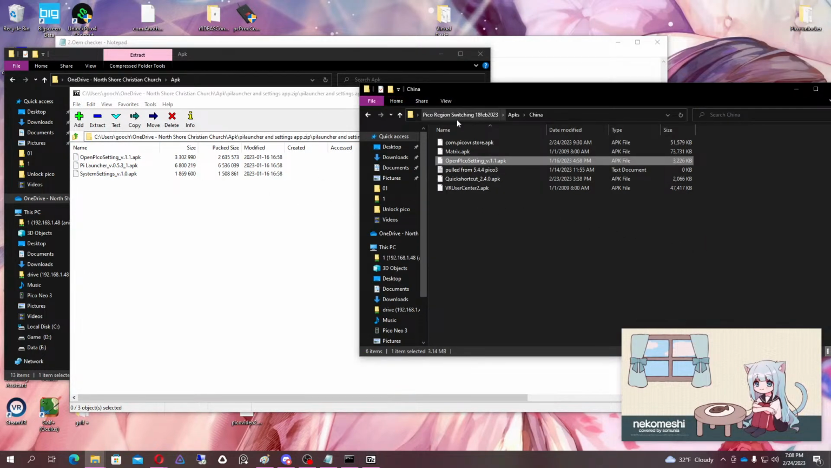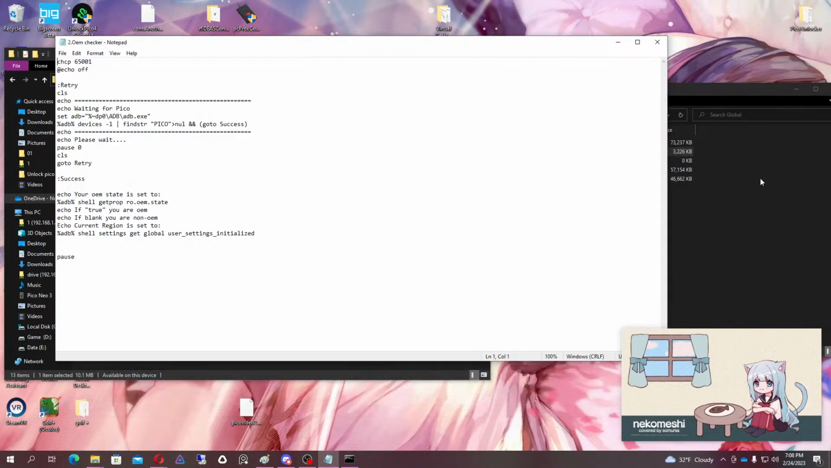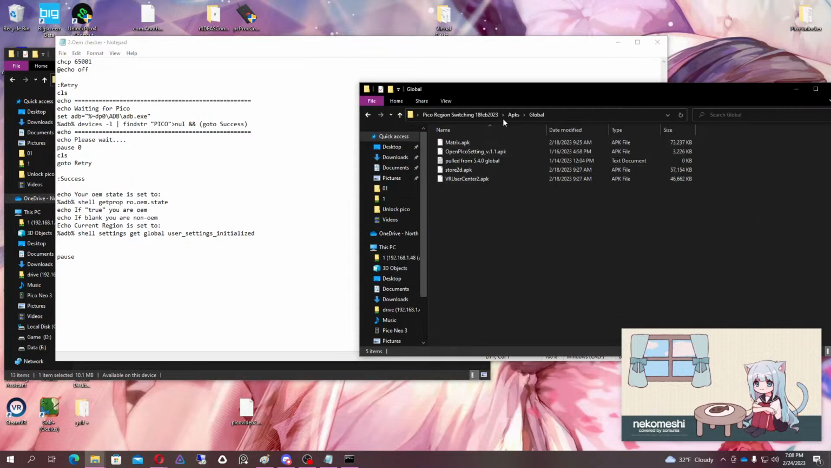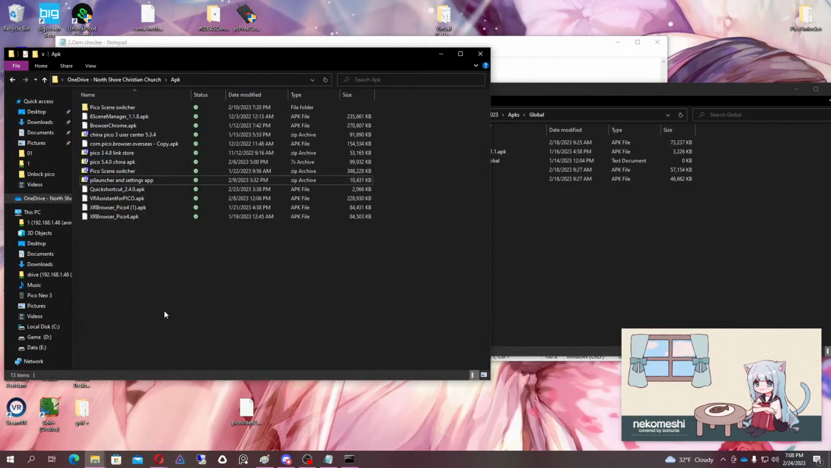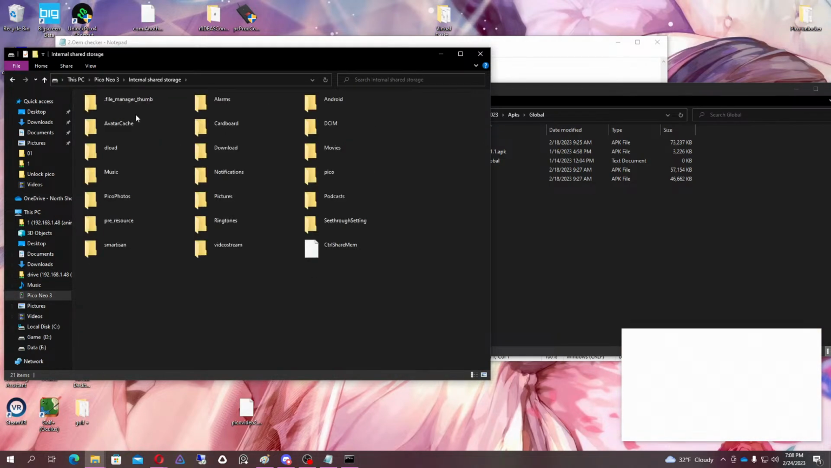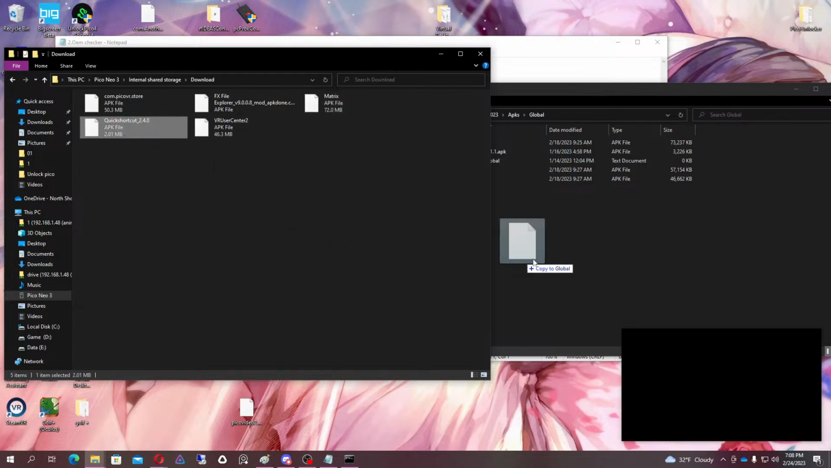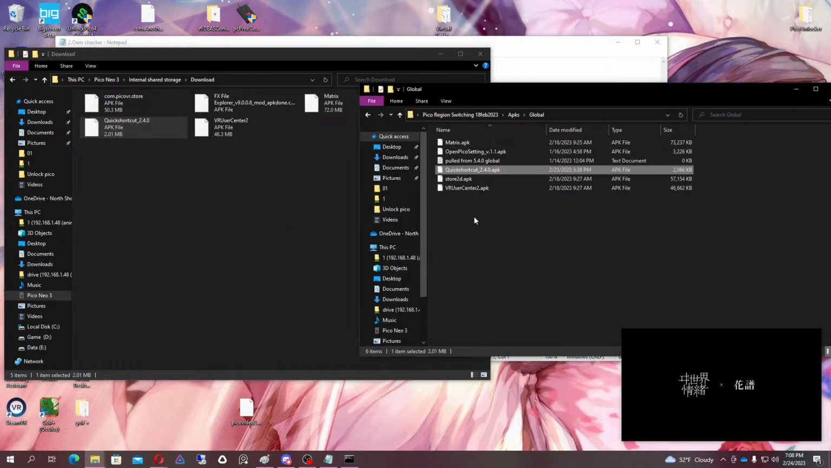And I'm going to actually pull these global. I'm going to pull the open Pico setting. And then we're going to actually grab it from here. We're going to grab the Pico 3, and we're going to need to grab that download, and we're going to grab the quick shortcut in the global, and then the store APK and all these we need to actually grab from the Pico 3.